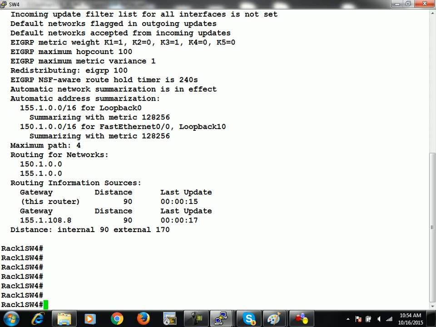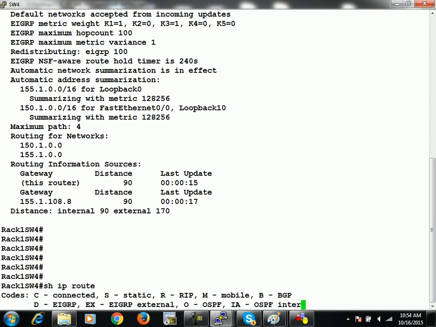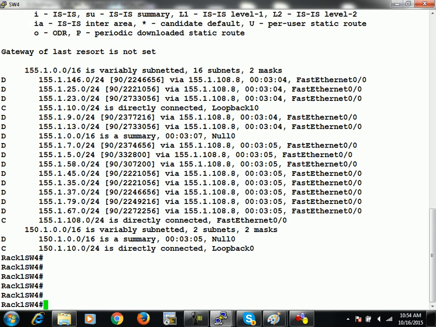And then you can see that auto-summarization is by default enabled, and then you can look at the routing table, show IP route. Wow, this is an unexpected result. See, all 150's networks are on /24, and these 155's networks are also on /24. Both of them, 155's networks and 150's networks, belong to class B. But all 155's networks are available in the routing table. It has learned all 155's networks, but it has not learned any single 150's network. What's the reason behind it?